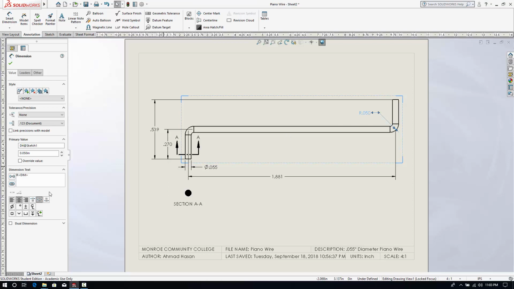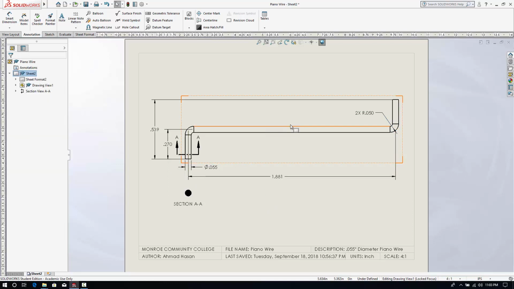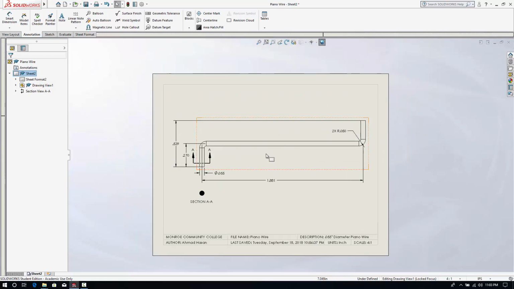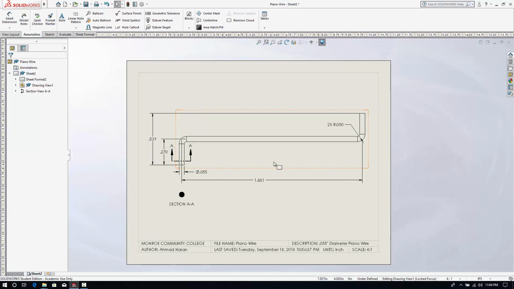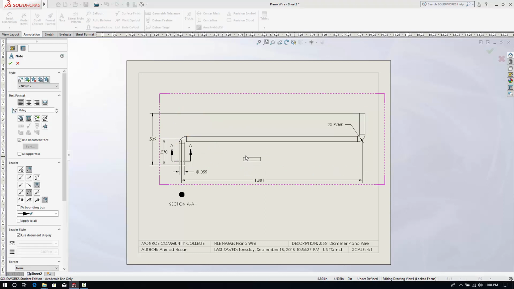One last thing to notice is the radius, 50 thou, there's two of them. Let's go ahead and indicate that in dimension text. Like we've done before, we're just going to put in 2 uppercase X space. And we can also add a note in here if we want.